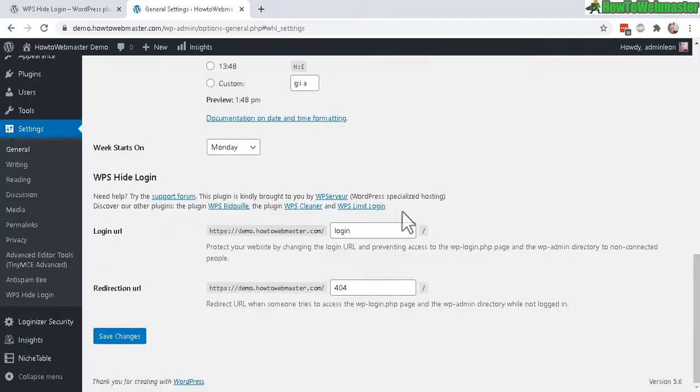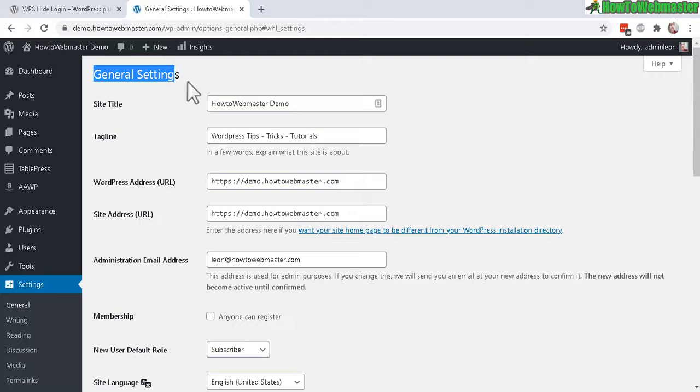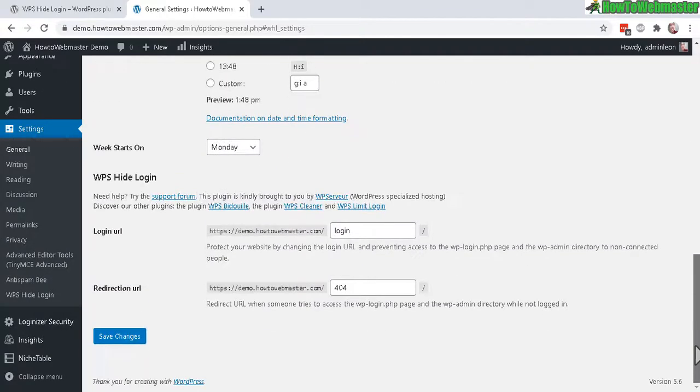After activating, you will see a new menu item right here for WPS Hide Login. It's under the Settings menu tab, and it is basically found in the general settings, and you have to scroll all the way down and you will see WPS Hide Login. And here, change this URL to something totally different.